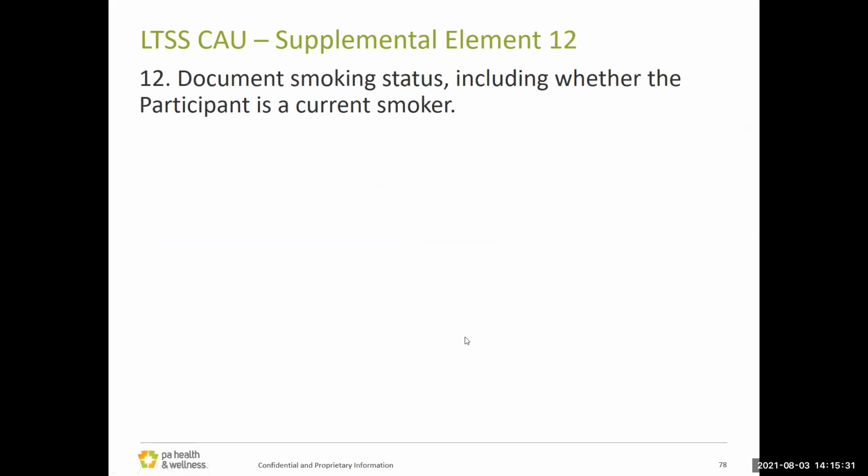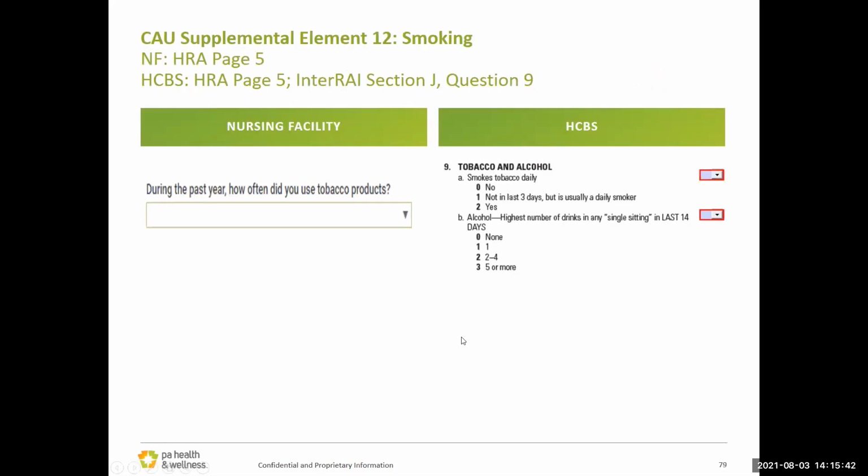Along those lines, we also have to document whether the participant is a smoker or not. And we will do that in similar sections. For HCBS, same section J of the NRI, and then same section of the HRA for both nursing facility and HCBS, documenting within the past year how often the participant used tobacco products.